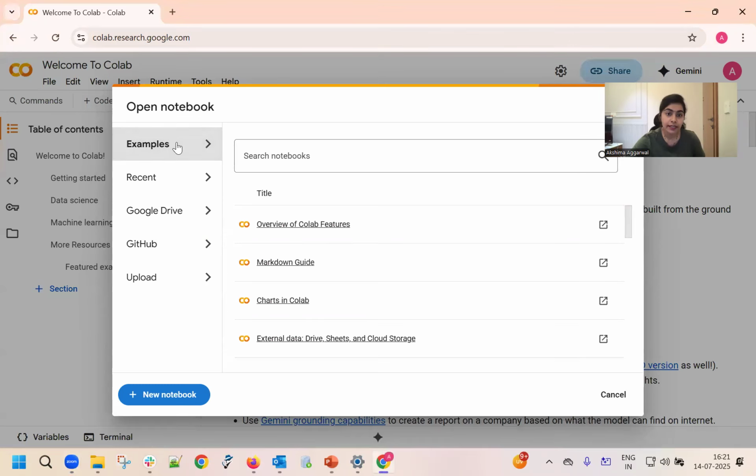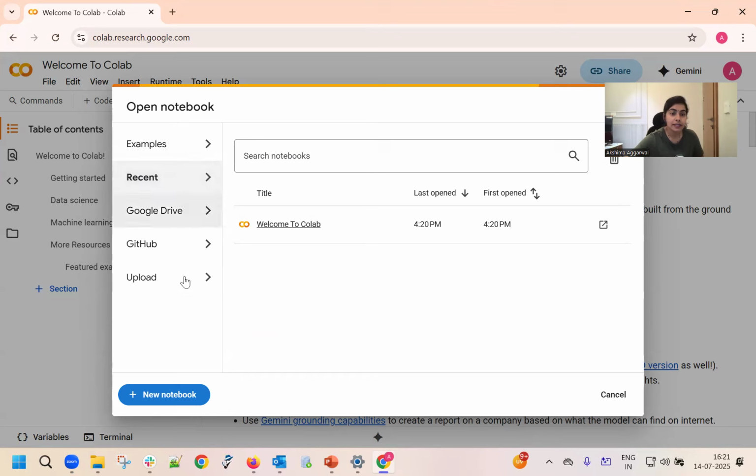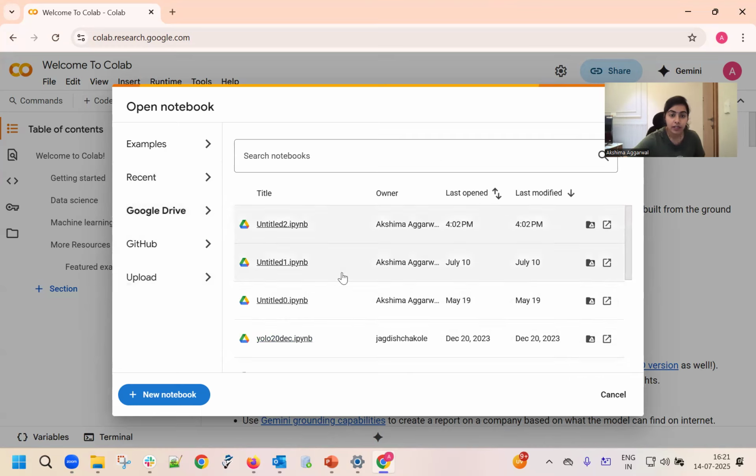Here, in the examples, you will get a lot of Jupyter notebooks. You can look at them and see how they write the code. The second is Recent. Recent consists of all the files which you have made. Next is Google Drive, where those files are stored.